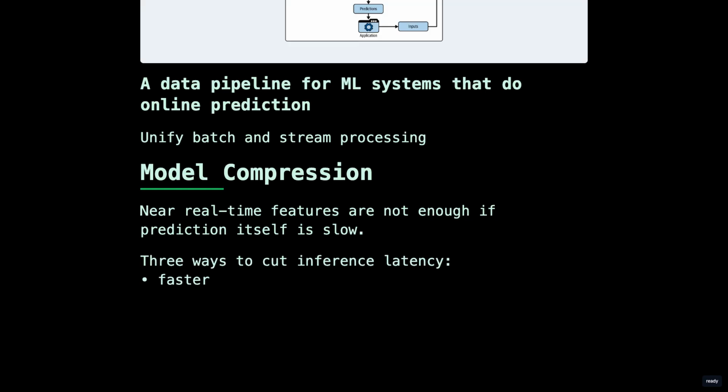Those are the three levers you can pull. Sometimes the best fix is to optimize the computation, sometimes to reduce the model itself, and sometimes to move to better hardware.